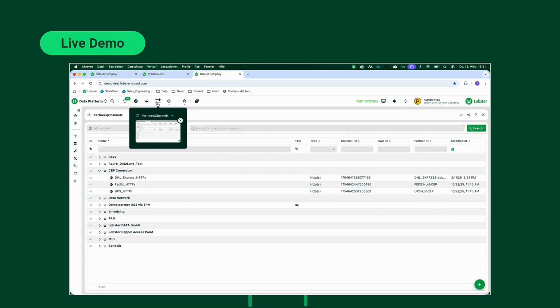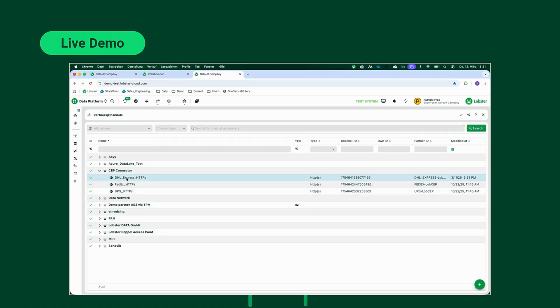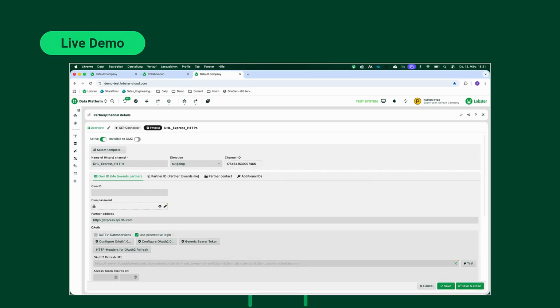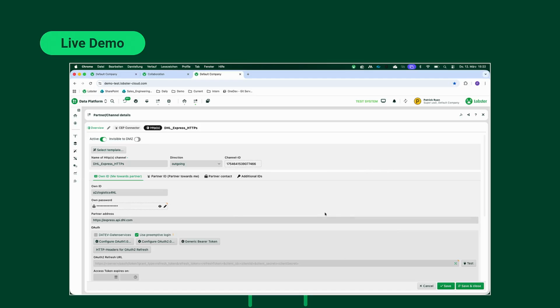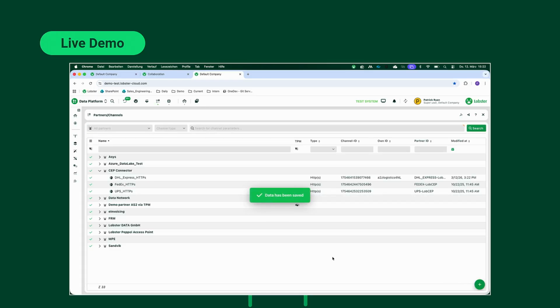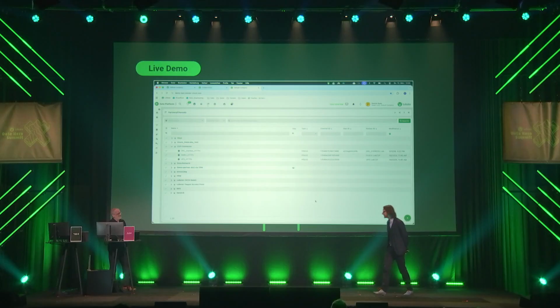We go back into our partners and channels again. We've got CAP connector. They're already set up with the standard connections here. This could be OAuth 2 or something like that, but let's use DHL Express here right now. Let me go in here, grab my username and password. Add that in. I can now use DHL. Yeah, that's easier than I thought it would be.